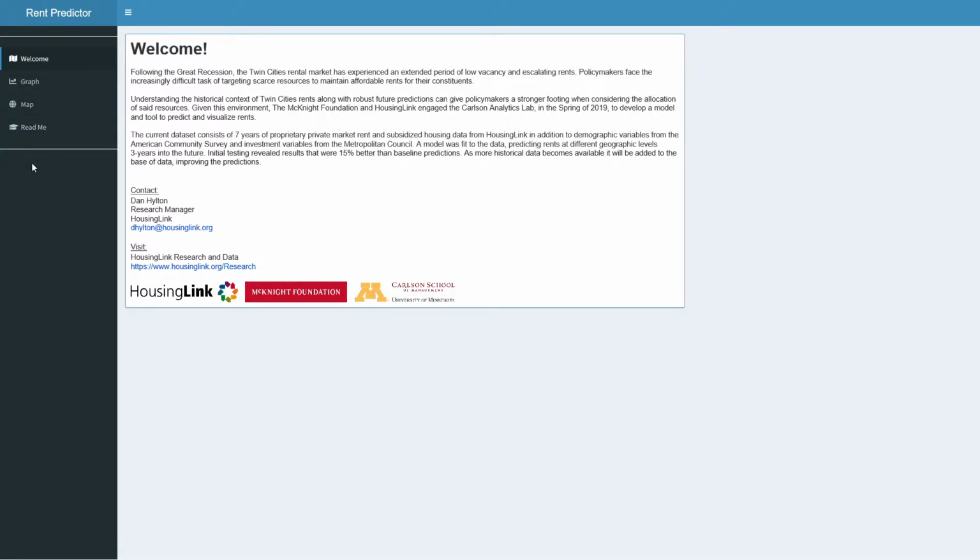The Welcome tab that we currently find ourselves on, the Graph tab, which allows for comparisons of different area rents over time, the Map tab, which allows for a spatial view of area rents, and the README tab, which provides usage notes. The Welcome tab includes information to situate the user on why the tool was created and the purposes it might be used for. Now we will look at the Graph tab.